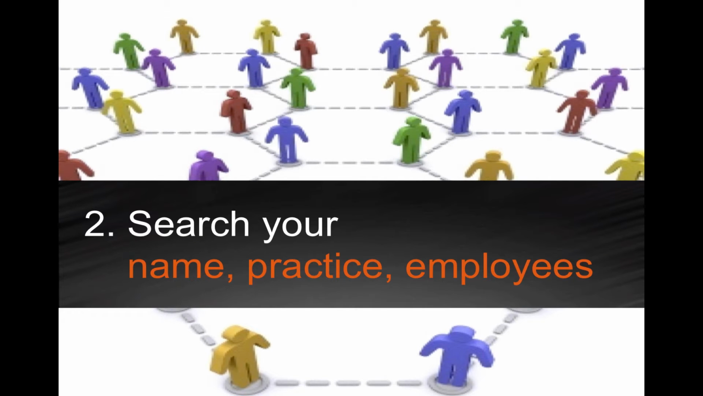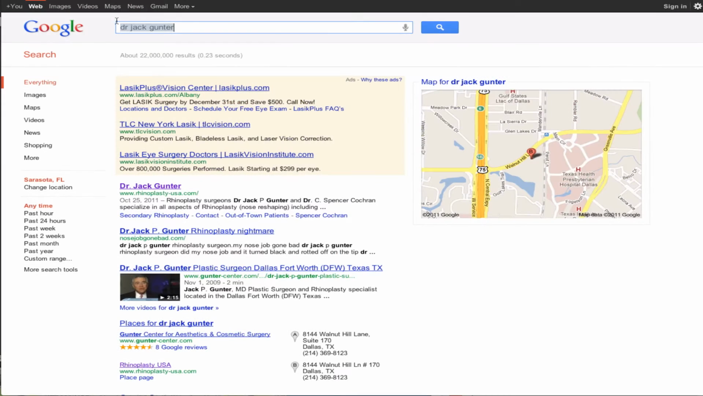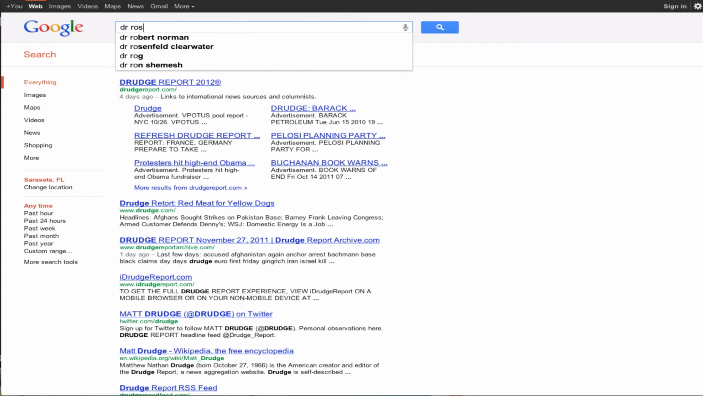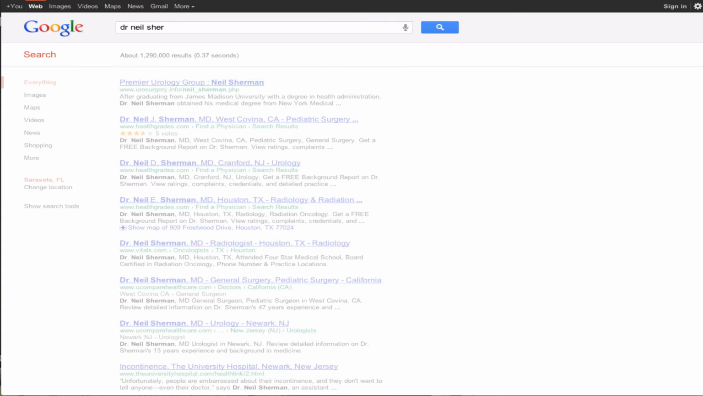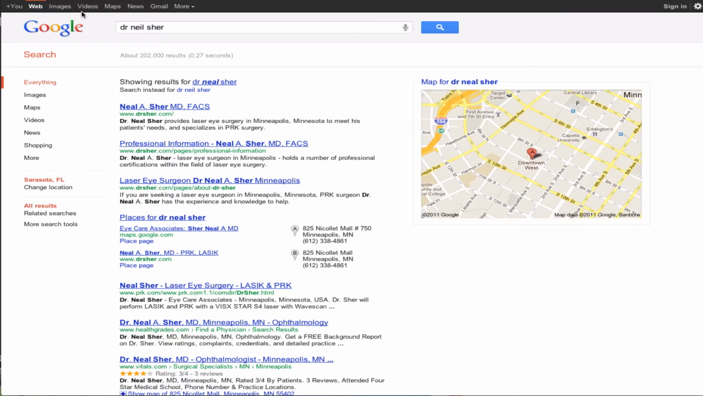The second piece is search your name, practice, and employees. This is probably the first tier of reputation management: your physical name, your practice, and your employees. And that's the people and the place that make up your business. And so this search is going to give you the very first thing most people search when they've been given a word of mouth referral.